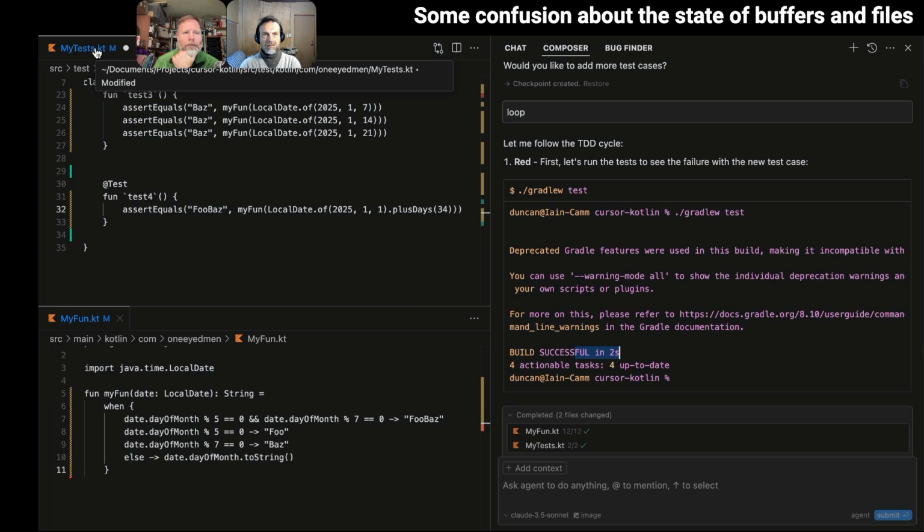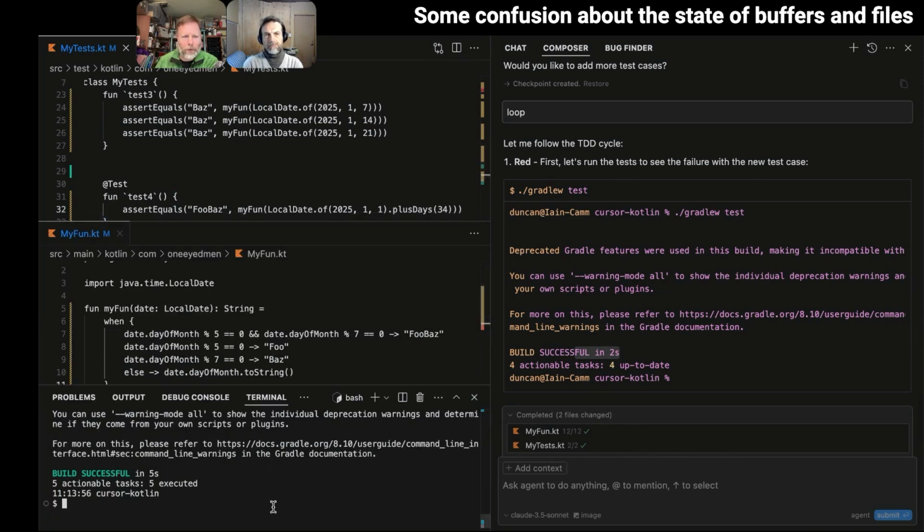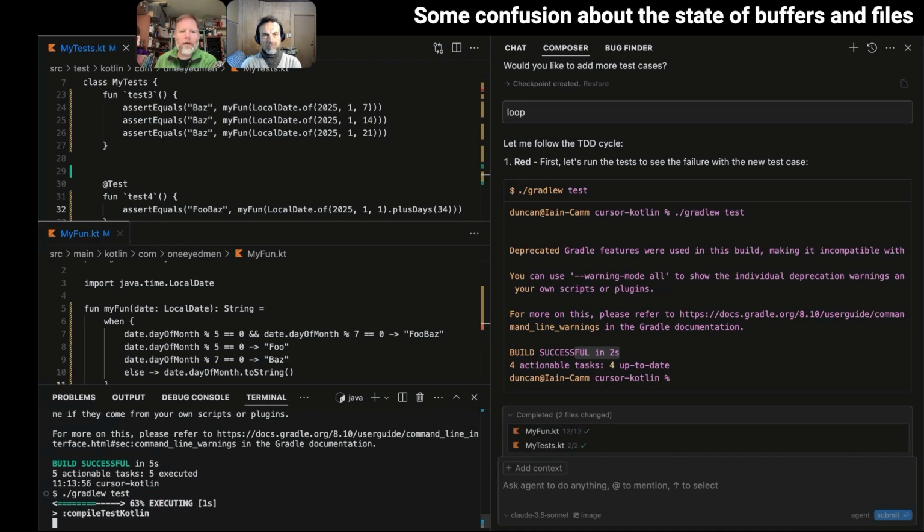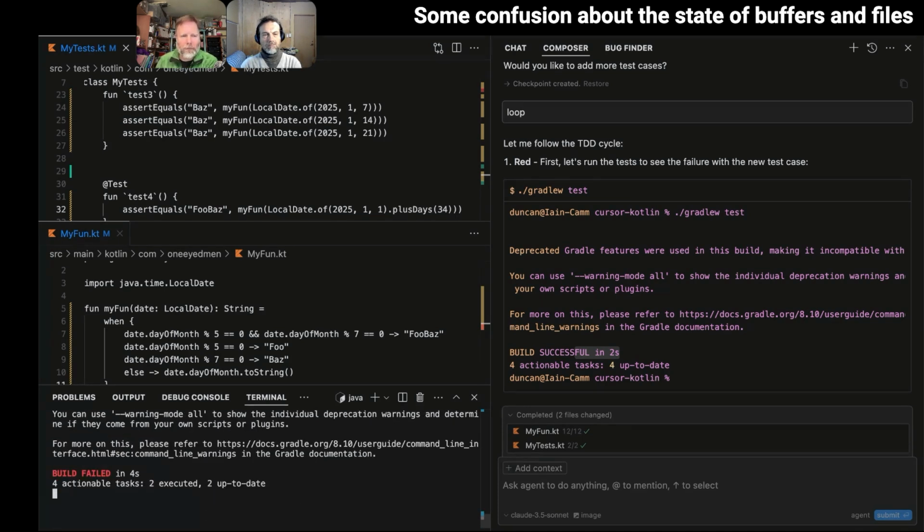You know what it is? I think this hasn't been saved because I haven't saved that file. It could be that it's using an older version. Well, I don't know whether it's using an older one, but certainly I think that's the reason that it's passing. So if I run the test now, that will fail, surely, because Gradle isn't able to see things that are unsaved.